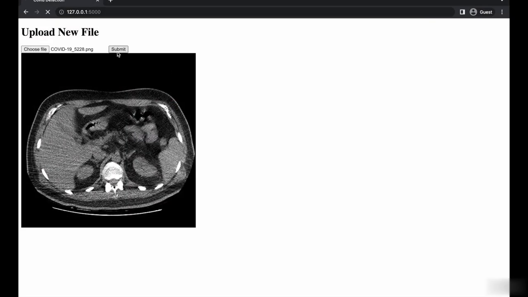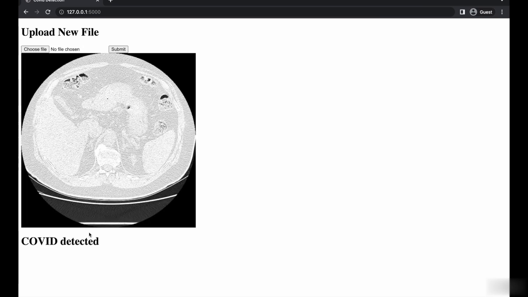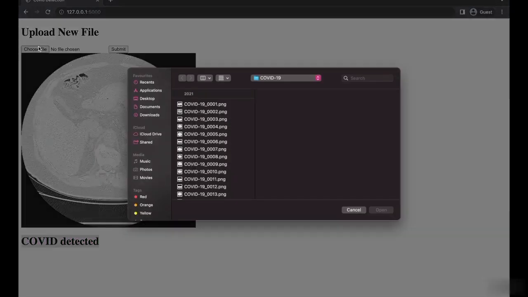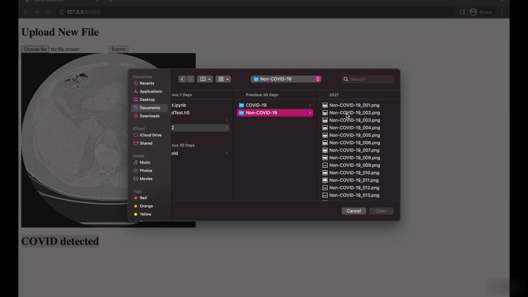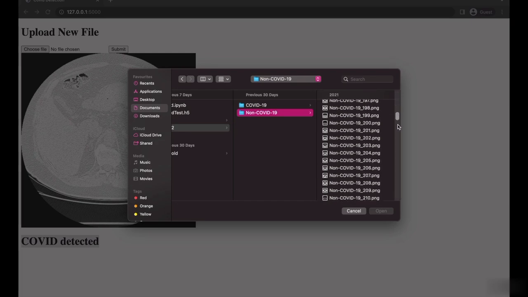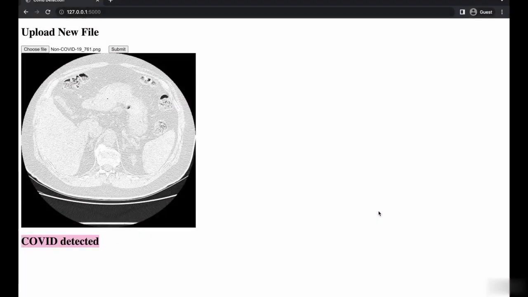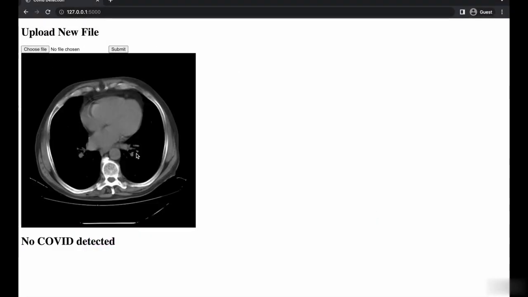Let's submit this. All right, so it has correctly predicted that COVID has been detected. Now let us choose another file from the healthy folder or non-COVID-19 folder. We'll choose any file randomly and open it. This should predict that there's no COVID, and it has predicted it correctly.